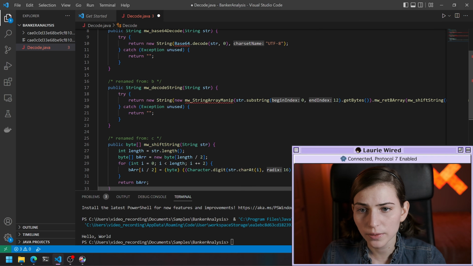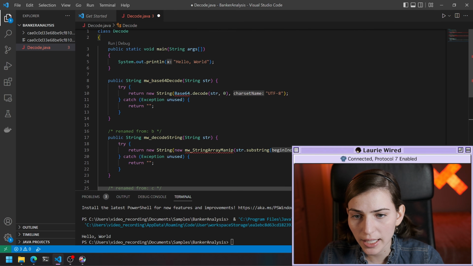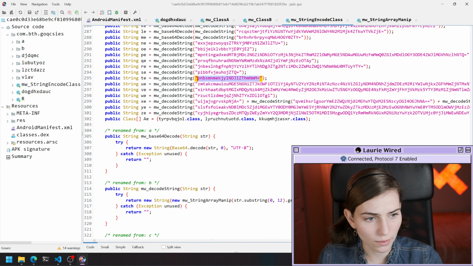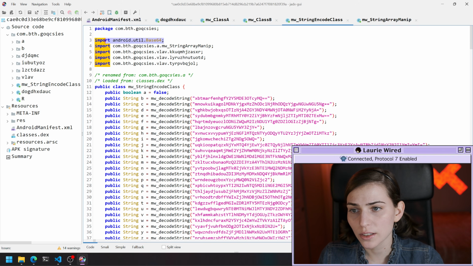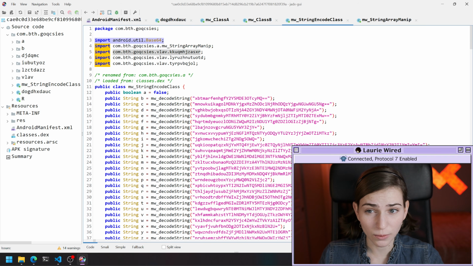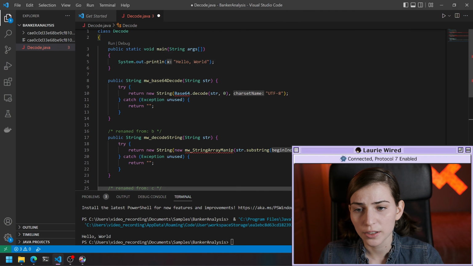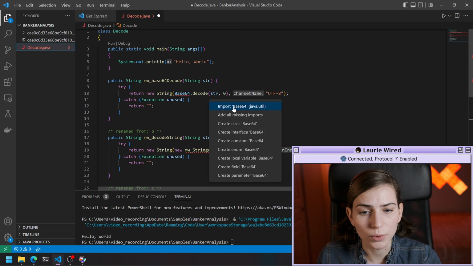So VS Code, and first error, simple error, it looks like the base64 decode call, if you go up to the top and check the imports, is from Android Util Base64, and we're just using the regular Java framework, so this is not going to be correct. So we're going to do quick fix, and we'll just import it.